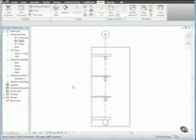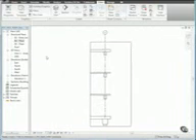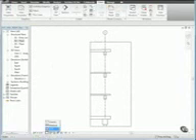Now let's change the section view visibility. On the View control bar, click the Scale control and select 1/4 inch equals a foot. Then click Detail Level and select Fine. Then click Hide Crop Region. Zoom in on the beam on level 02 floor.